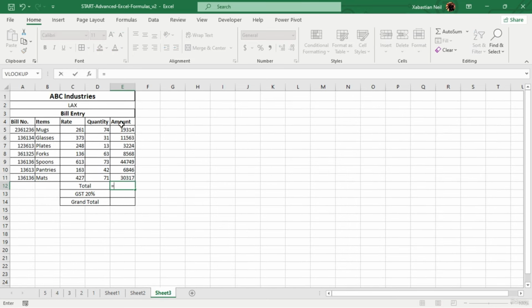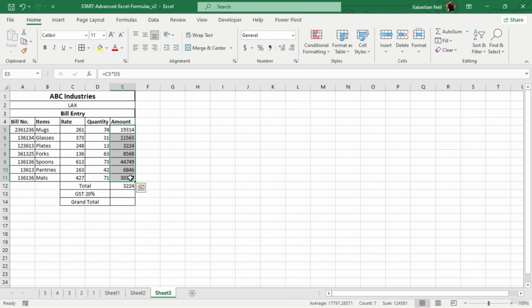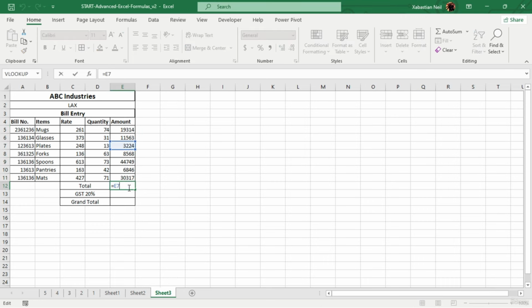So I'm gonna equal auto sum all of these, or keep a sum of these. Sum, open parentheses, select all of them, close the parentheses, hit enter. That is going to be the total.